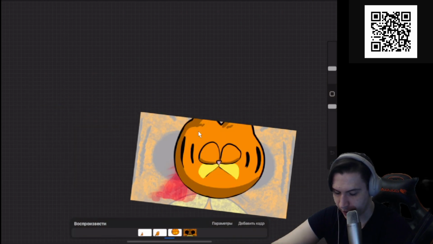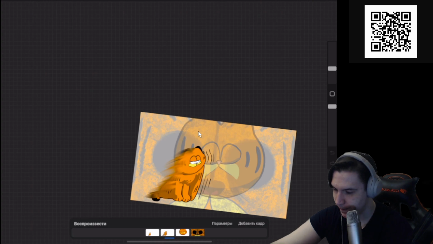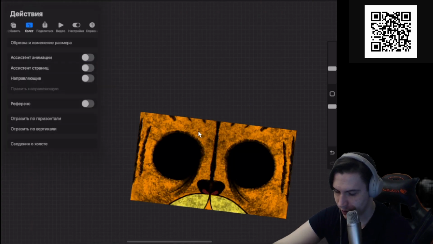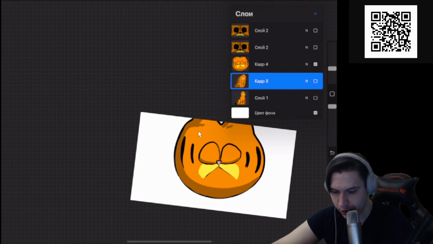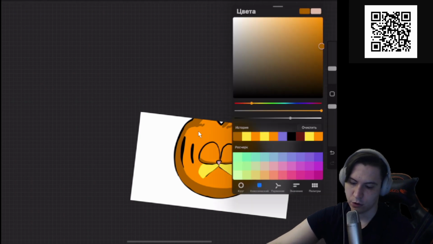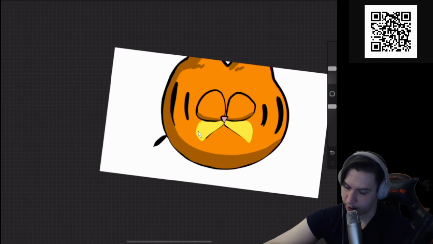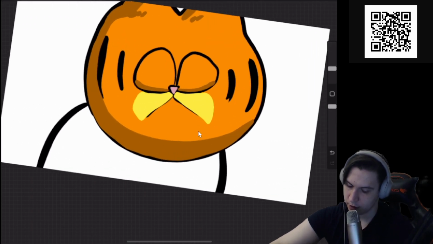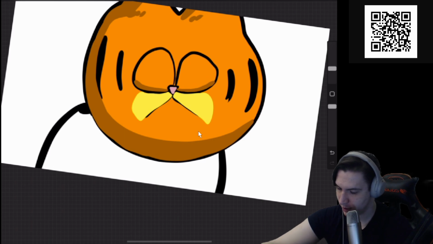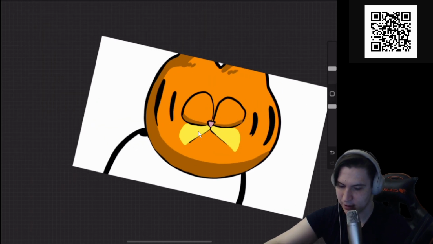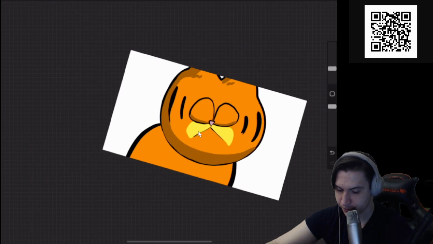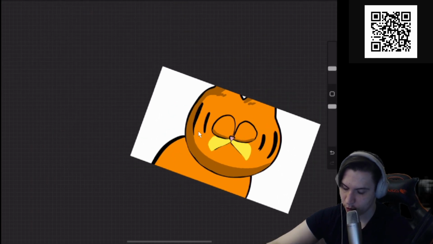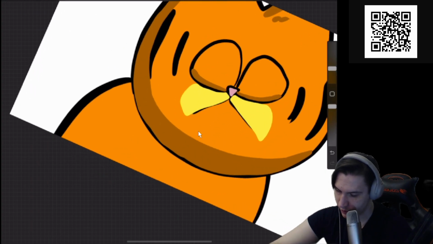What else we can add? Like his body. And for that, I'm gonna turn off the animation assist. I'm gonna go here and create a new layer. And on the new layer, I'm gonna make his body. I'm gonna make it like moving from this way. Oh man, it's too big. It's fine. You also need to blur it, so it's fine.